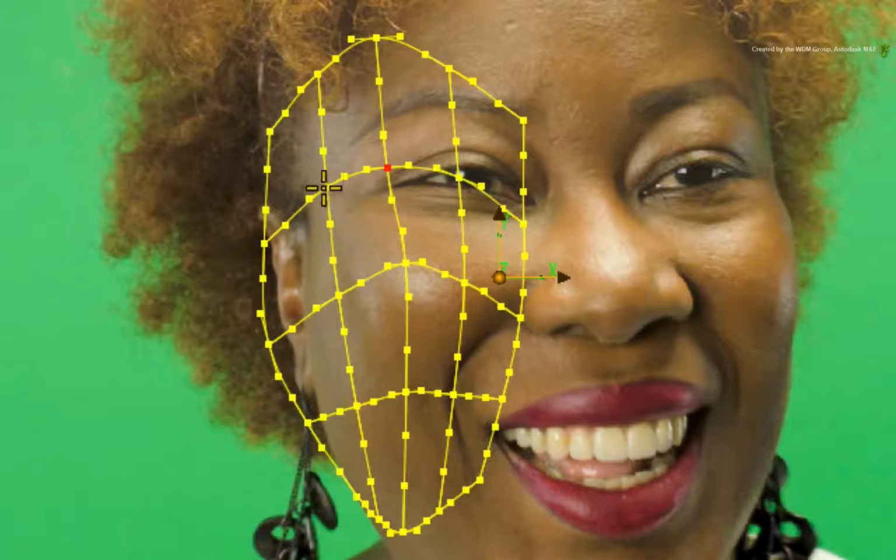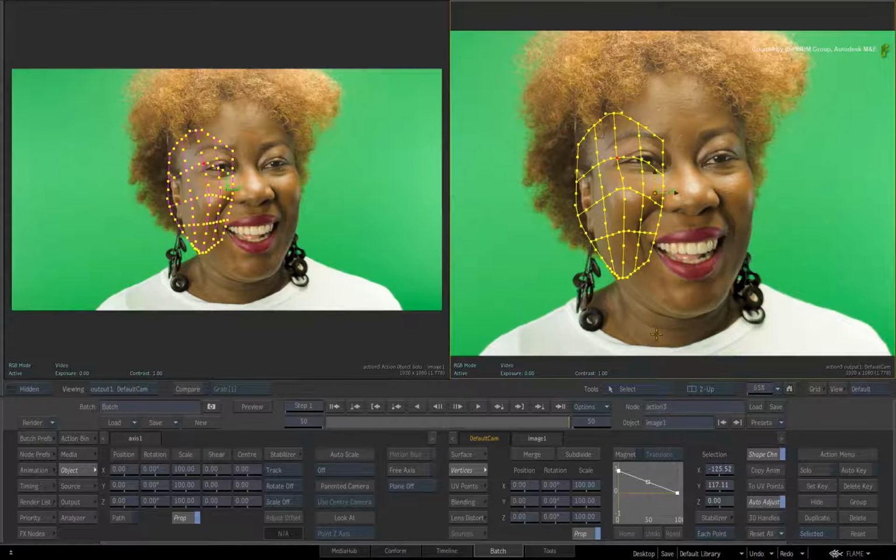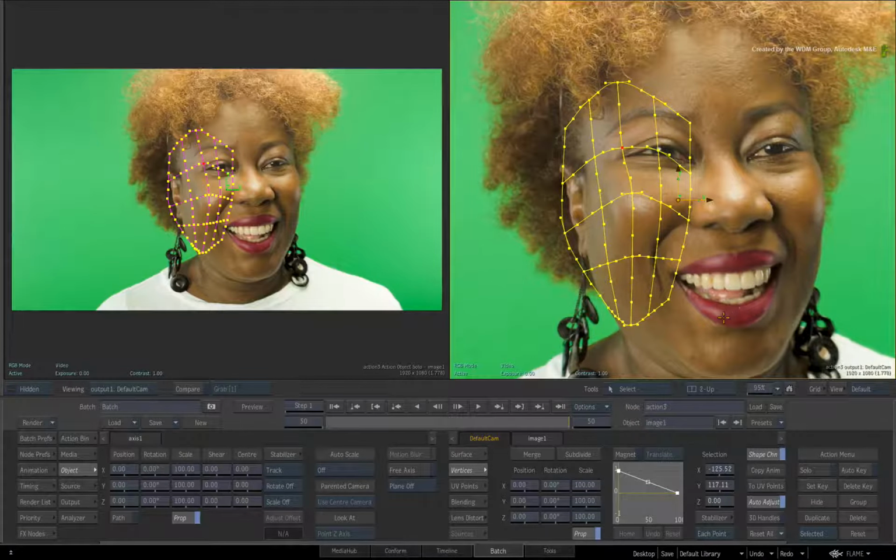Please ensure that you do not adjust any vertex points on the edge of the surface. As long as the pixels on the edge of the surface don't change, the surface will remain aligned to the background. The remaining area to fix is the talent's eye. You could keep tweaking the vertices to get it right. Or you could just reveal the original eye back into the shot using an Action G mask.